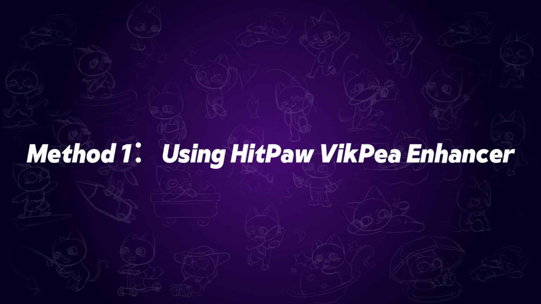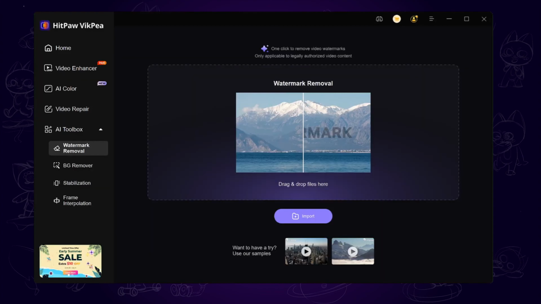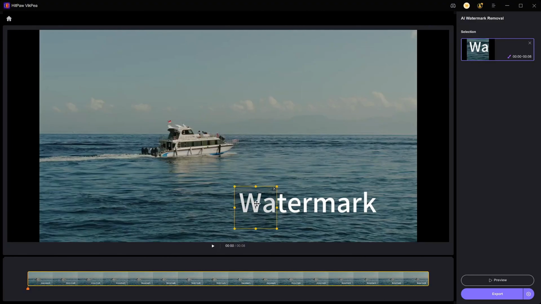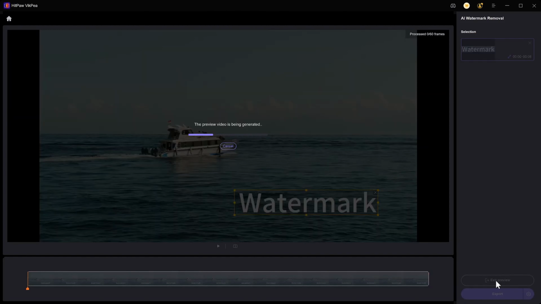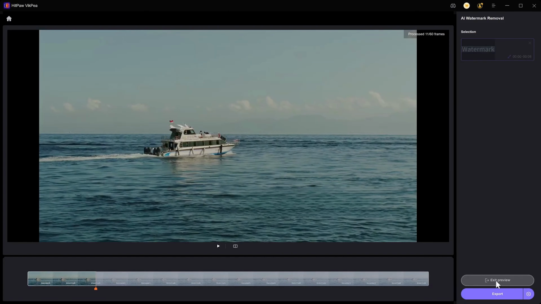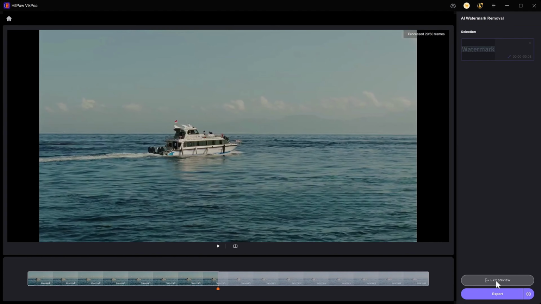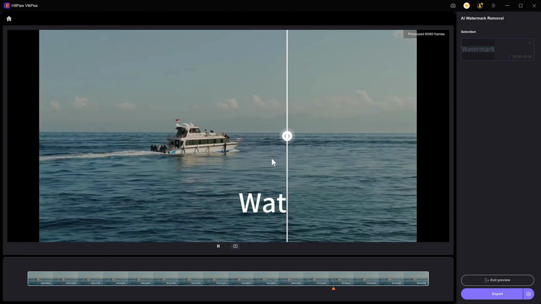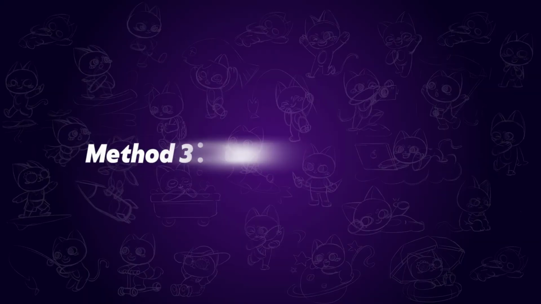Method 2. Using HitPaw Video Enhancer. Open HitPaw and choose Watermark Removal under the AI toolbox. Import your video. Select the watermark. You can preview the result. The watermark has been removed perfectly. Export the video.